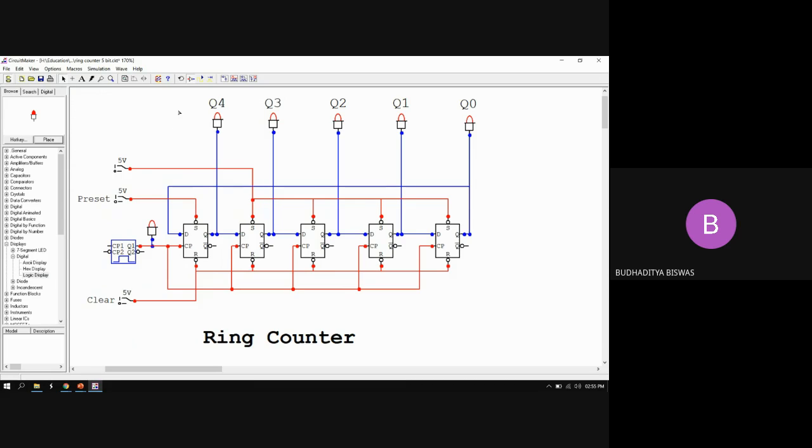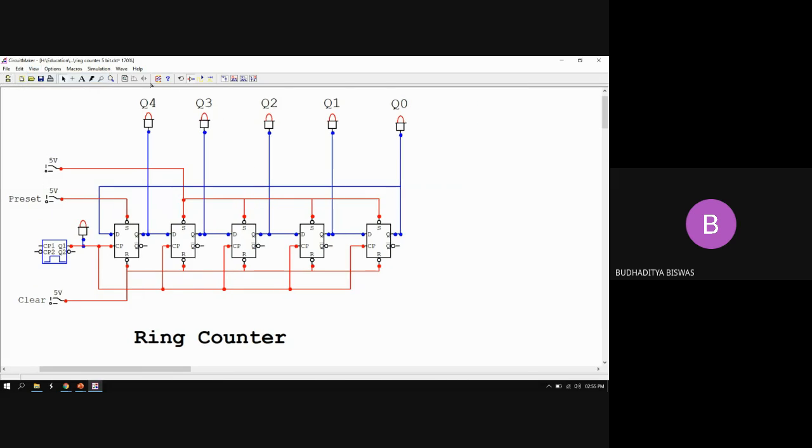So this clock pulse, now I run the circuit again. The circuit is running. You see the clock pulse is actually connected to the circuit, so every flip-flop is getting the clock pulse simultaneously. But what is the output? Is the output changing or not? No, sir. So the output is not changing.